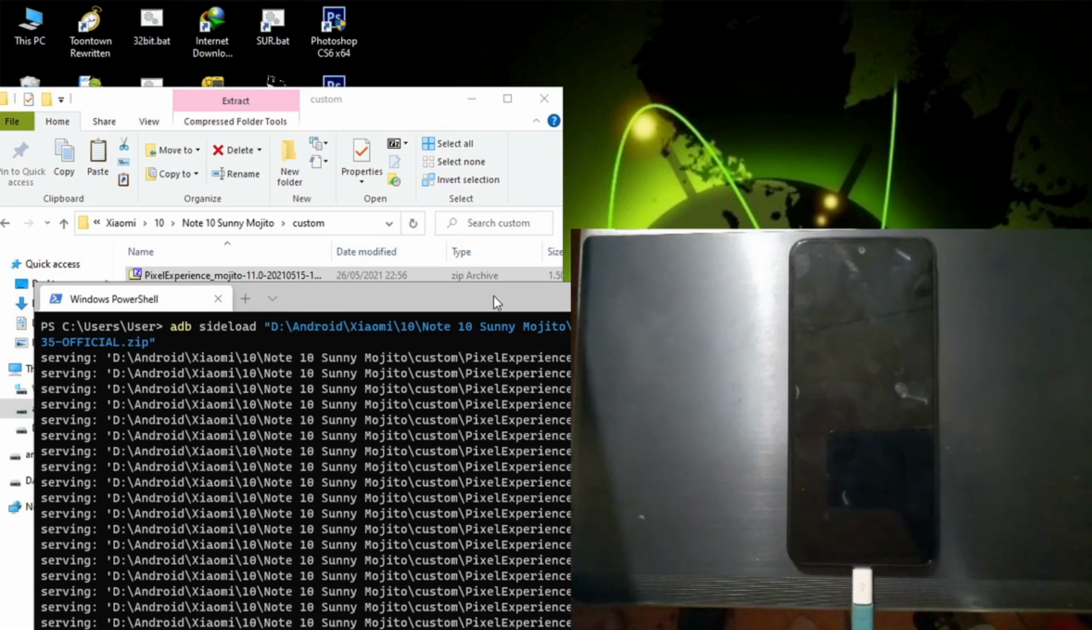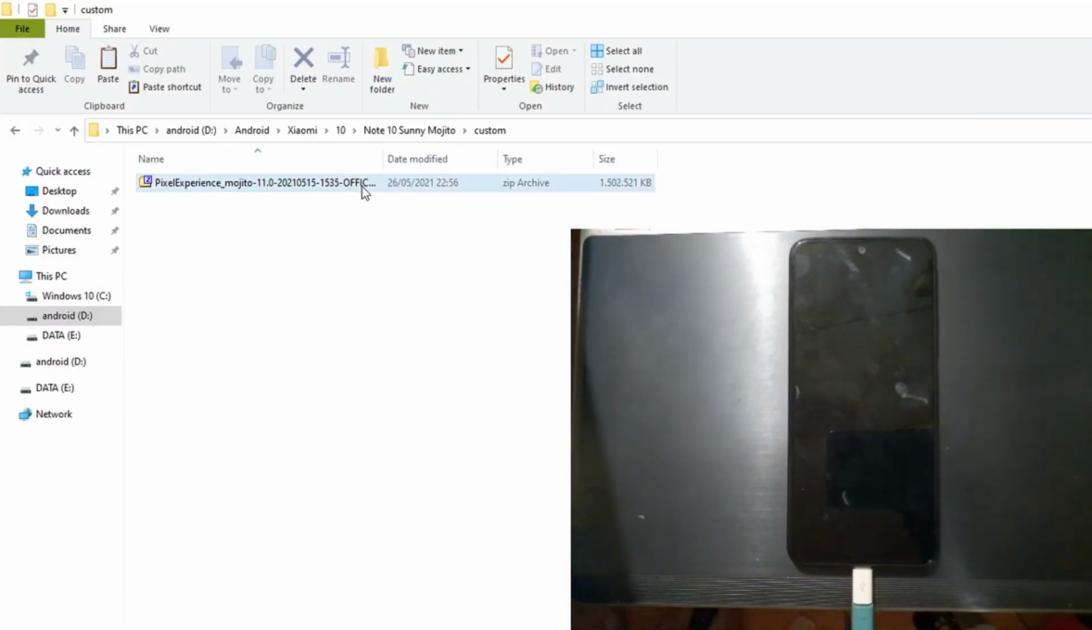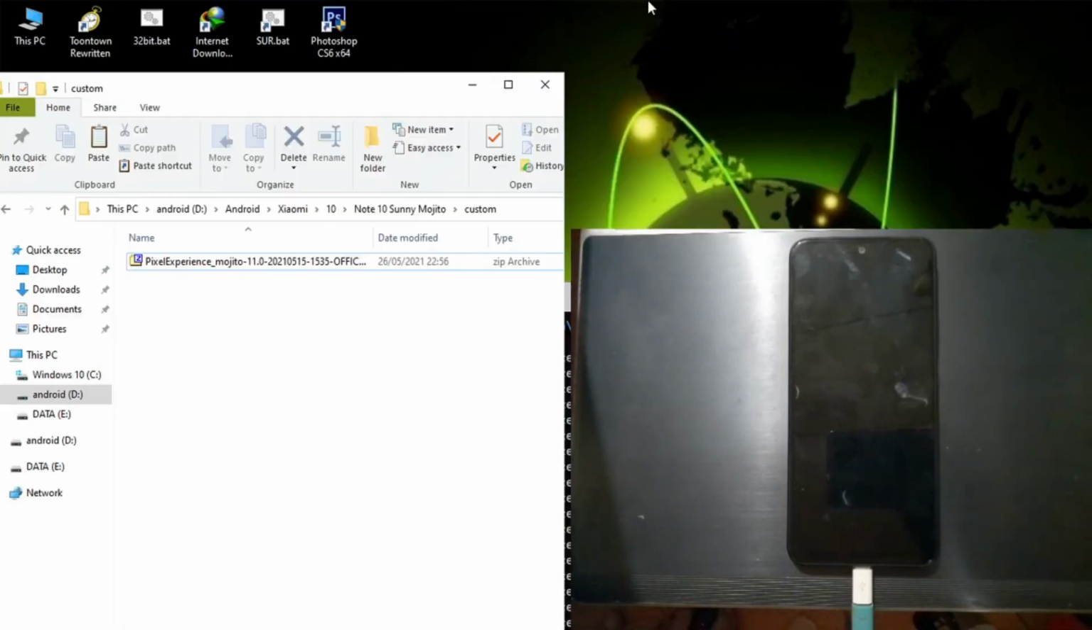Just for your information, the custom ROM we're using is PixelExperience and it's using Android 11. Okay, and because it's PixelExperience, it also includes the GApps, so you don't need to flash the GApps again because it's already included. And the size is about 1.5 gigs. Okay.